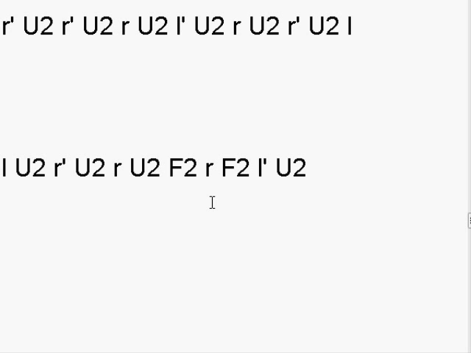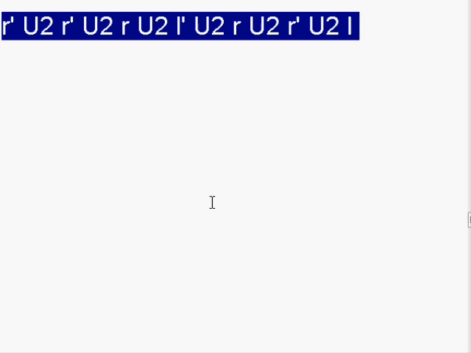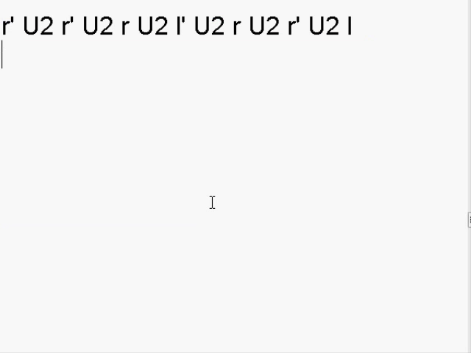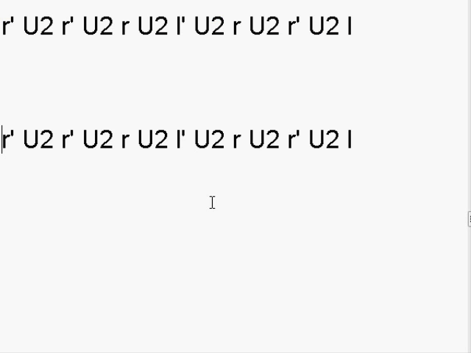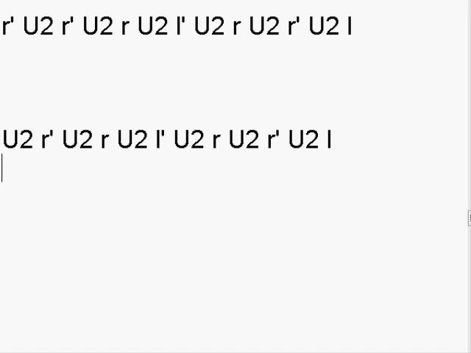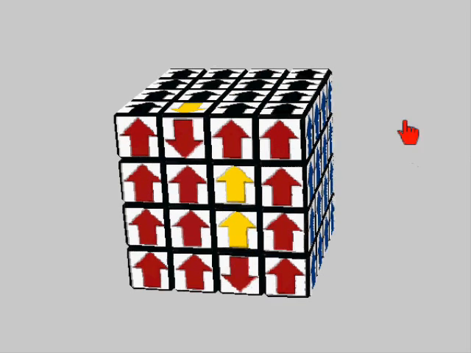So having that in mind and deleting this, we take this, I'm just going to copy it and paste it. All we have to do is do the same thing to this algorithm. We don't have to think at all. Just move the first move to the end. So we start out with this.